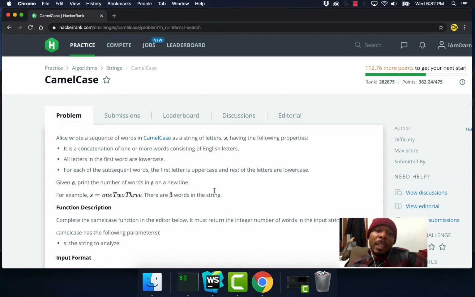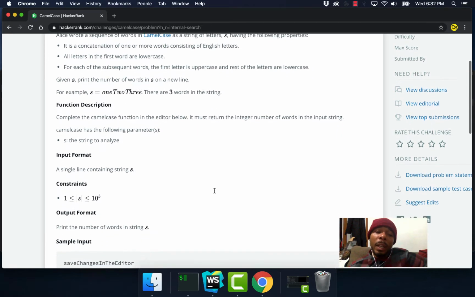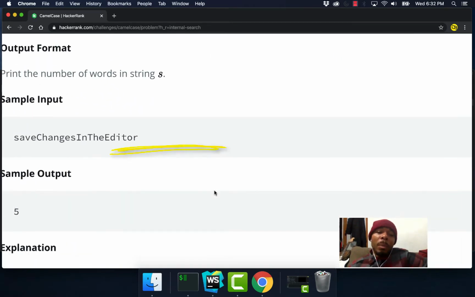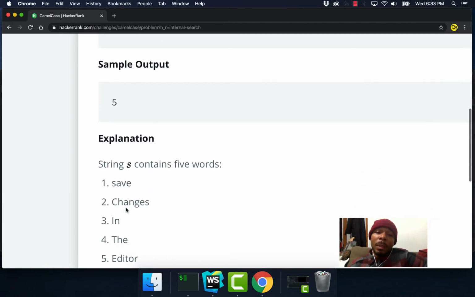And in this video, we're going to tackle the CamelCase algorithm. The way this basically works is that we're going to count the number of words that live within one string. For those of you who aren't familiar with CamelCase, the first word always begins with a lowercase letter, "save", followed by an uppercase word, "changes", which brings us to 2, "N" is 3, "D" is 4, and "editor" is 5. And that's why we get our 5 as our output.